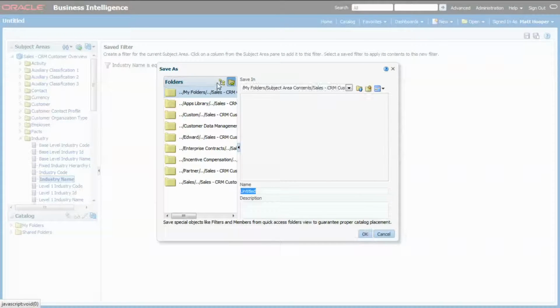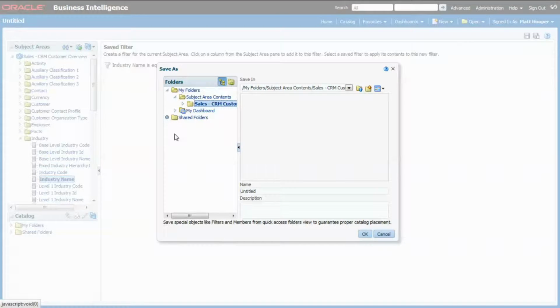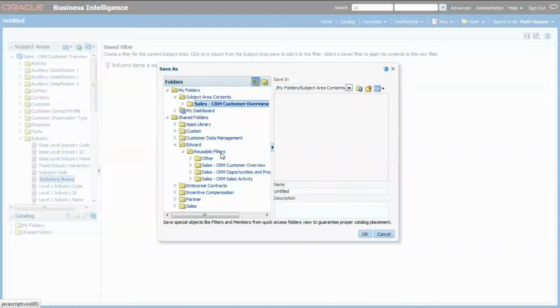And I'll save it in a location where other people and myself later on can reuse it from. So in my shared folders, I have this particular folder structure with reusable filters, and there's actually quite a few already that I'll share as an uploadable file on my blog post. So if you want to reuse these, just go and have a look and unarchive the file and you have all of them. I save them inside a folder that carries the name of a subject area, so I can easily find them back.